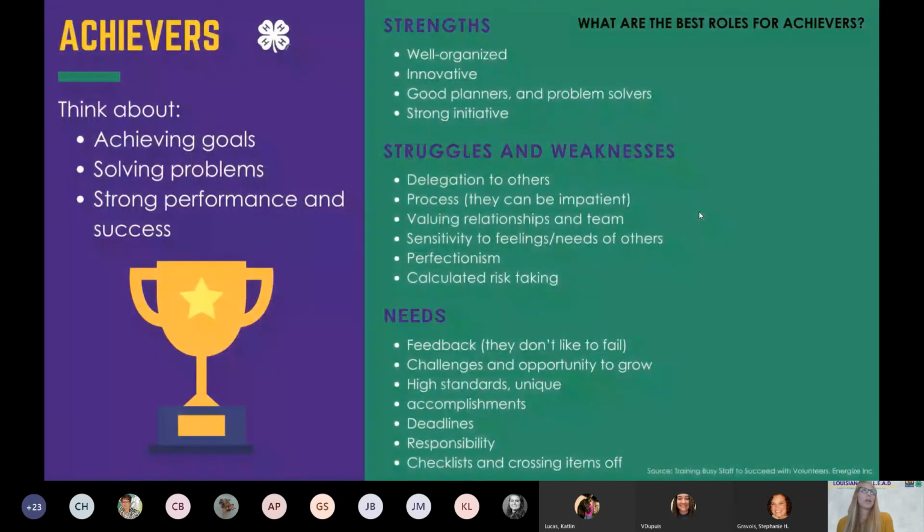All right, so we're going to examine each of these different motivators. Within achievers, they think about achieving their goals, solving problems, strong performance, and success. Some of the strengths of the achievers is that they're well organized, they're innovative, they're good planners, and really good problem solvers. They show strong initiative. And so you can start to think of these individuals that you might already have as volunteers or even as staff.